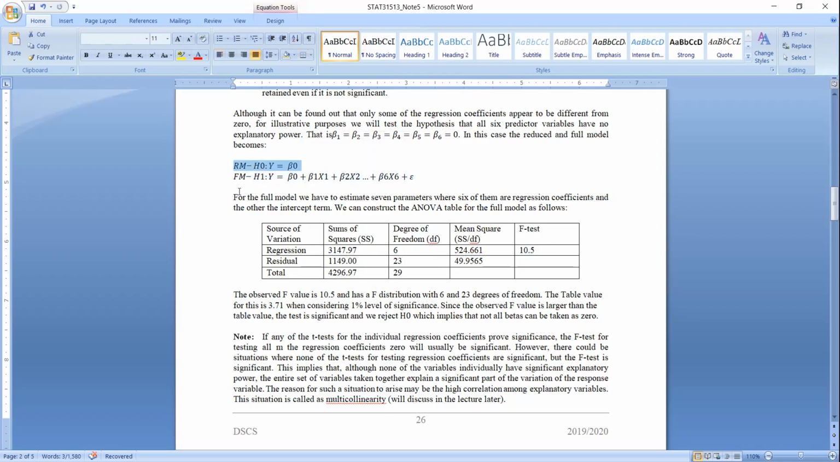So we can conclude, since we are rejecting the reduced model, that all the coefficients beta 1, beta 2 up to beta 6 are not equal to 0. There exists at least one parameter which is not equal to 0. So that is what we can conclude here.